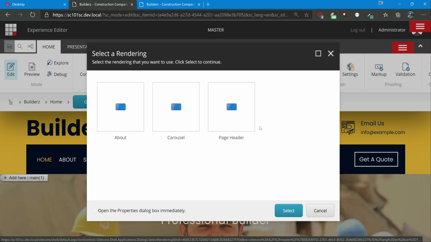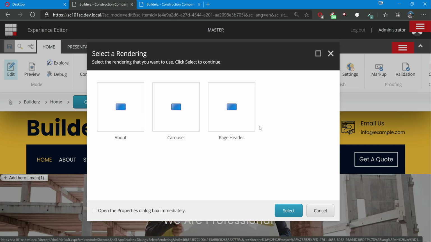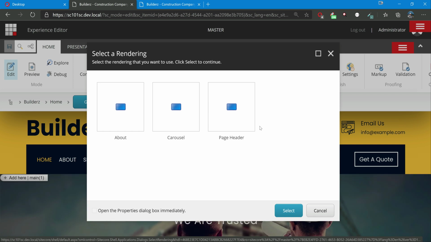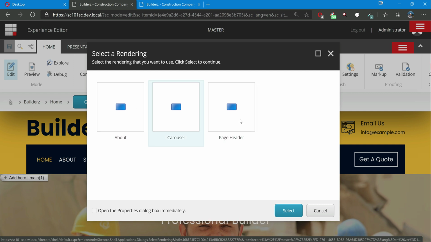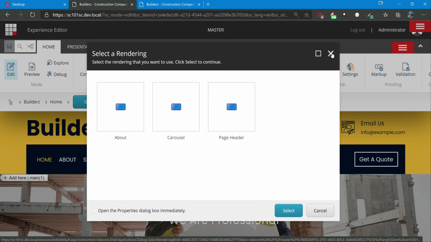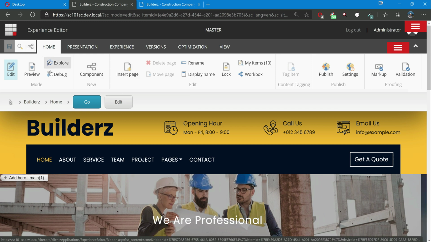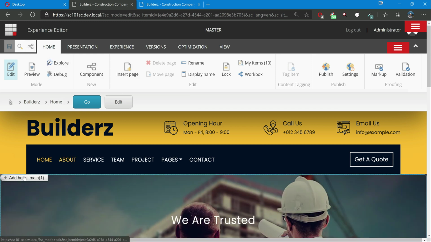In simple terms, for one placeholder we can configure which renderings can be added to that placeholder. That is the main use of placeholder settings. Here I've specified the carousel and page header; these three components can be added to the main placeholder. In this way we can add, and the other option is you can select here as well. It's the same thing; this component and this top-level feature are the same.